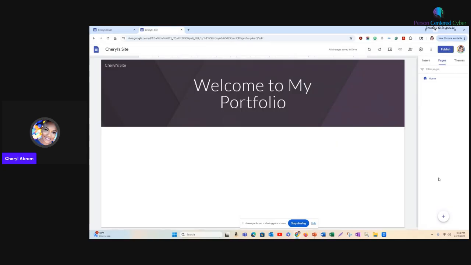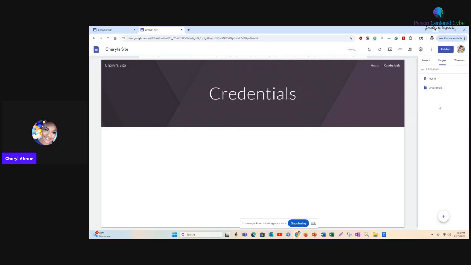Okay, now let's go to the plus sign right here that says new page. Okay, you're going to click that. Now we want you to have certain pages in your portfolio. You can have any pages you want, but at a minimum, these are the pages that we want you to have. Okay, the first one is credentials. Okay, so you're just going to put credentials there. And that's going to show up here, okay, on your pages. All right, now the next page we want you to add is tools.